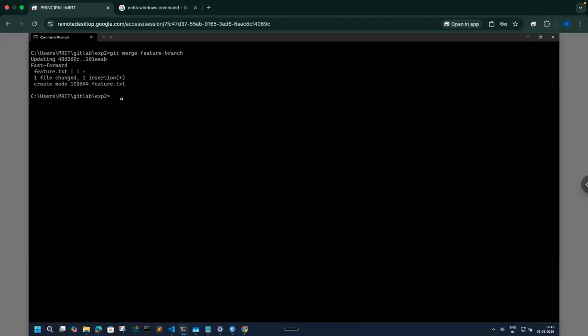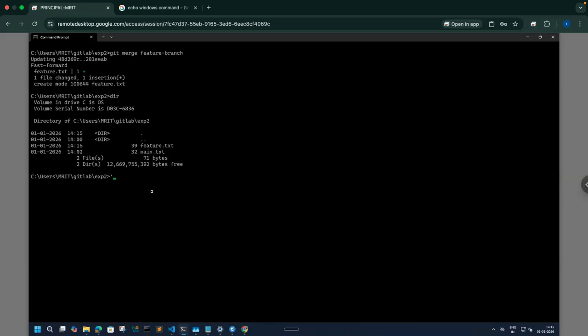Now, how do I, yeah, so dir, there are two files and I've actually merged the branch. So I can type feature.txt and the content of the feature branch is shown.